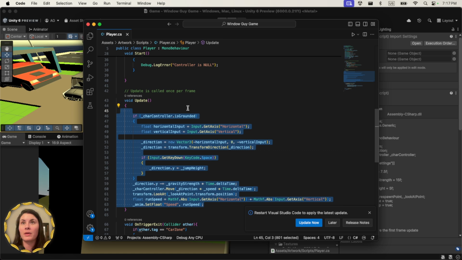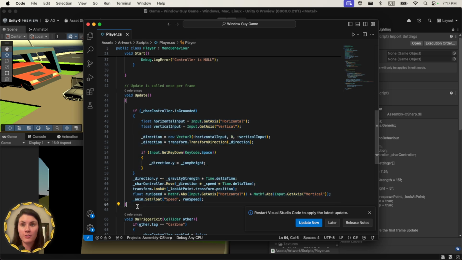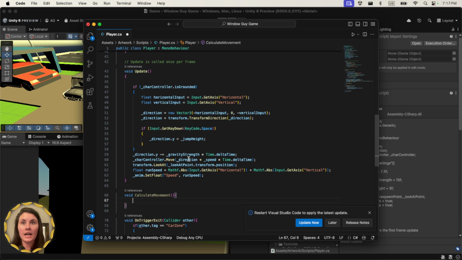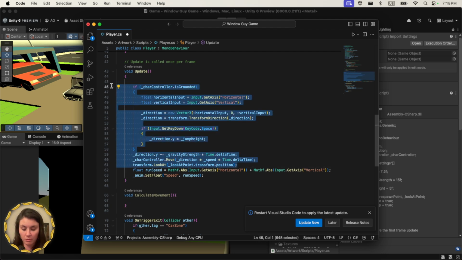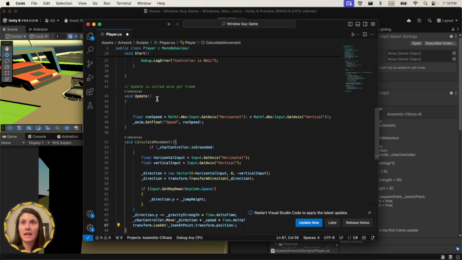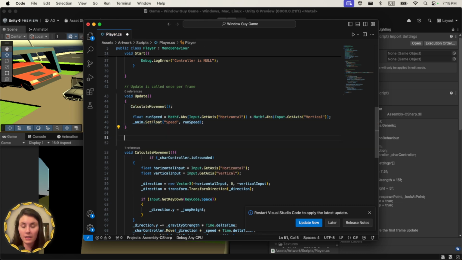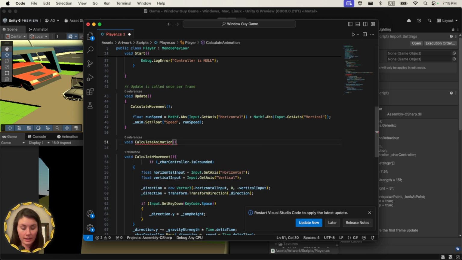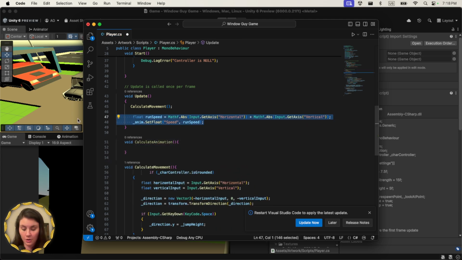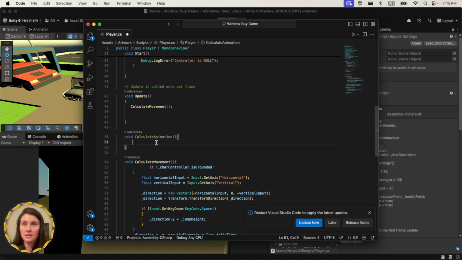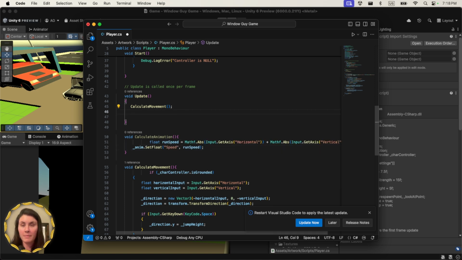One thing that we can do within classes that are made for behaviors is we can create custom methods to store individual features of our behavior. For example, I can create a void calculate movement, and in here, I can put all the code that has to do with movement, paste it into here, and I can just call calculate movement in the update loop. And I can make another method for what this code is doing, which is calculating our animation. So void calculate animation, and in here I can take the code that relates to animation, paste it into my custom method, and then call that method from update.